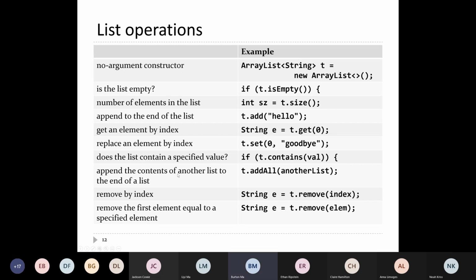If you have a second list, then you can add all of the elements that are in the second list to another list. Right? So if I have another list somewhere, then I can add all the elements from that list to the list T. They all get added at the end of T, in the same order that they appear in the other list. So if the other list has the strings A, B, C, then after I call addAll on T, T will be the list goodbye, then A, then B, then C.